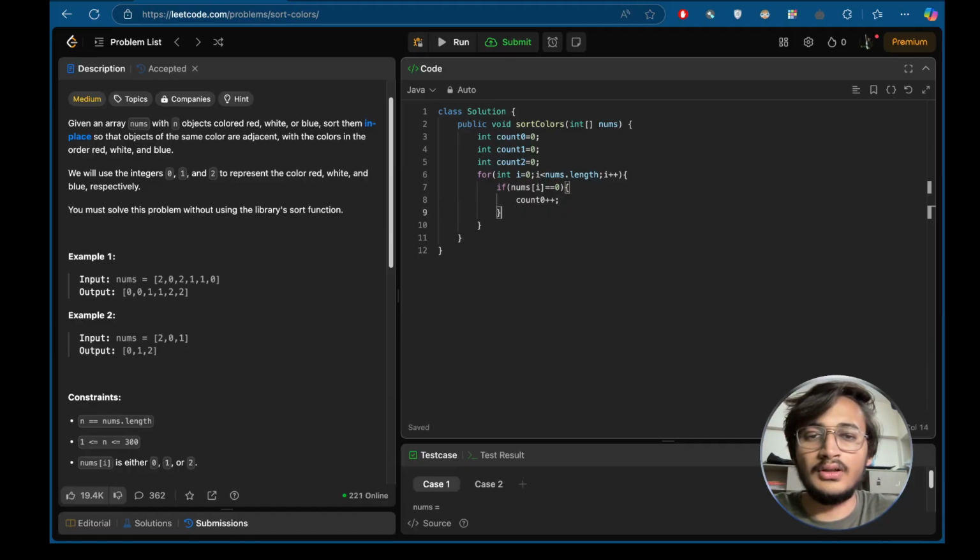else if, and this is going to be if nums[i] is equal to 1. If this is the case, then we have to increment the count1 value. So count1 plus plus. And in the else part, what we have to do, we have to increment the count of 2. So count2 plus plus.